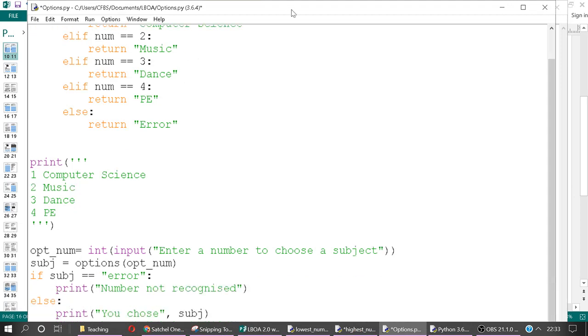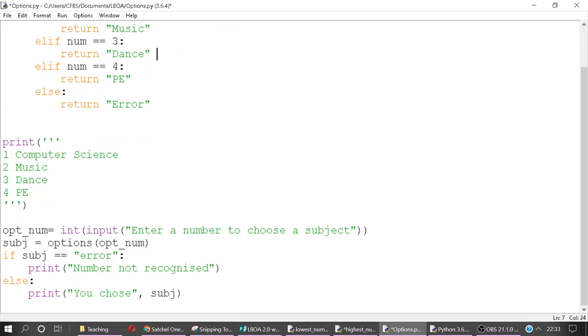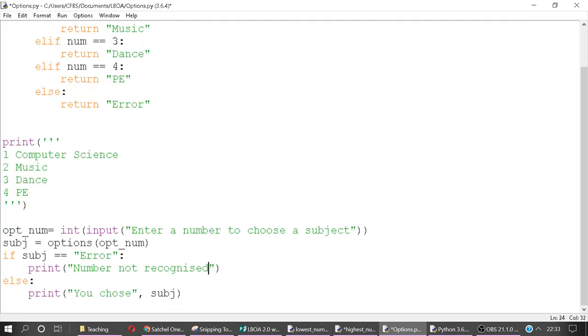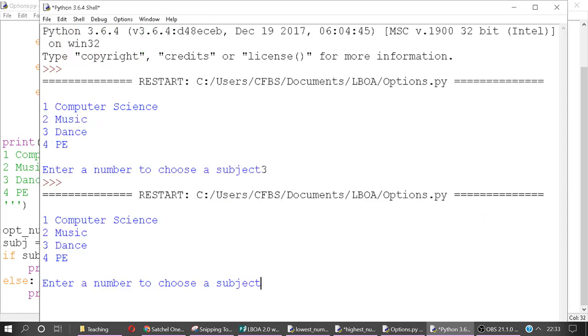we've output this. We've asked it for a number, and if the subject is equal to error, then it says number not recognized. Otherwise, it's going to pick the subject. And I'll show you how you might loop this over and over. Okay. So in here, enter number to choose subject. We might say 2. Hope it says we chose music.